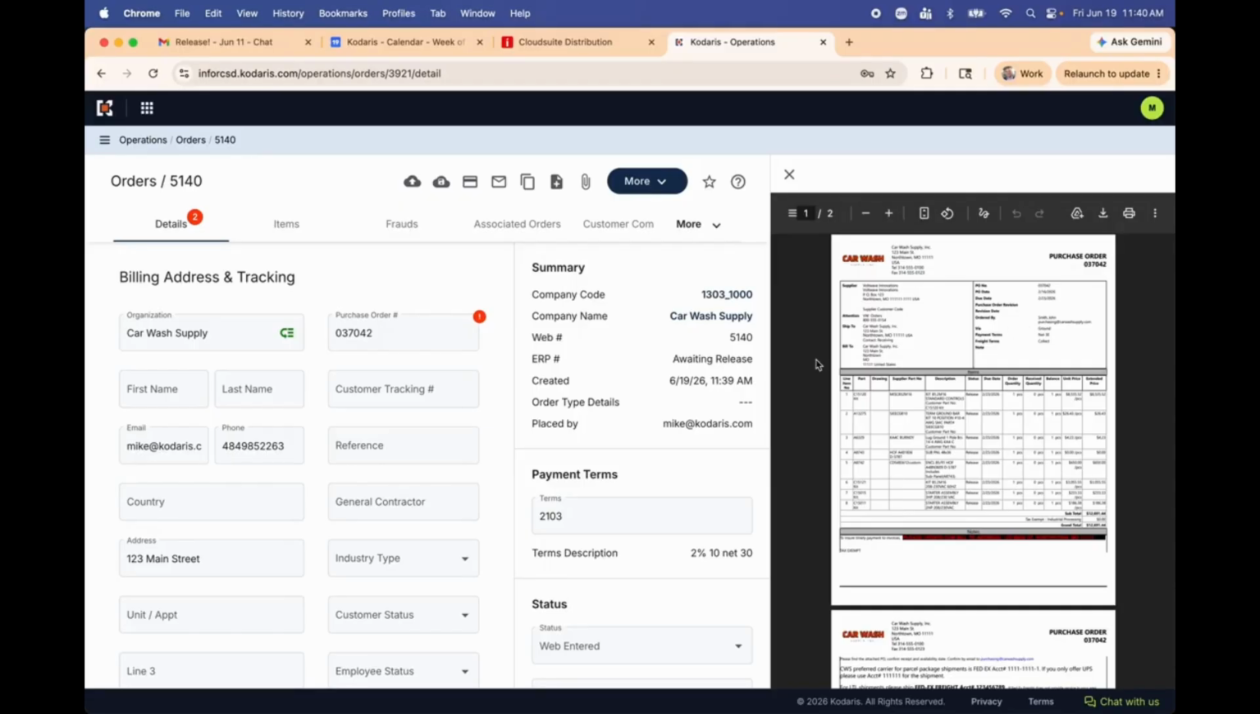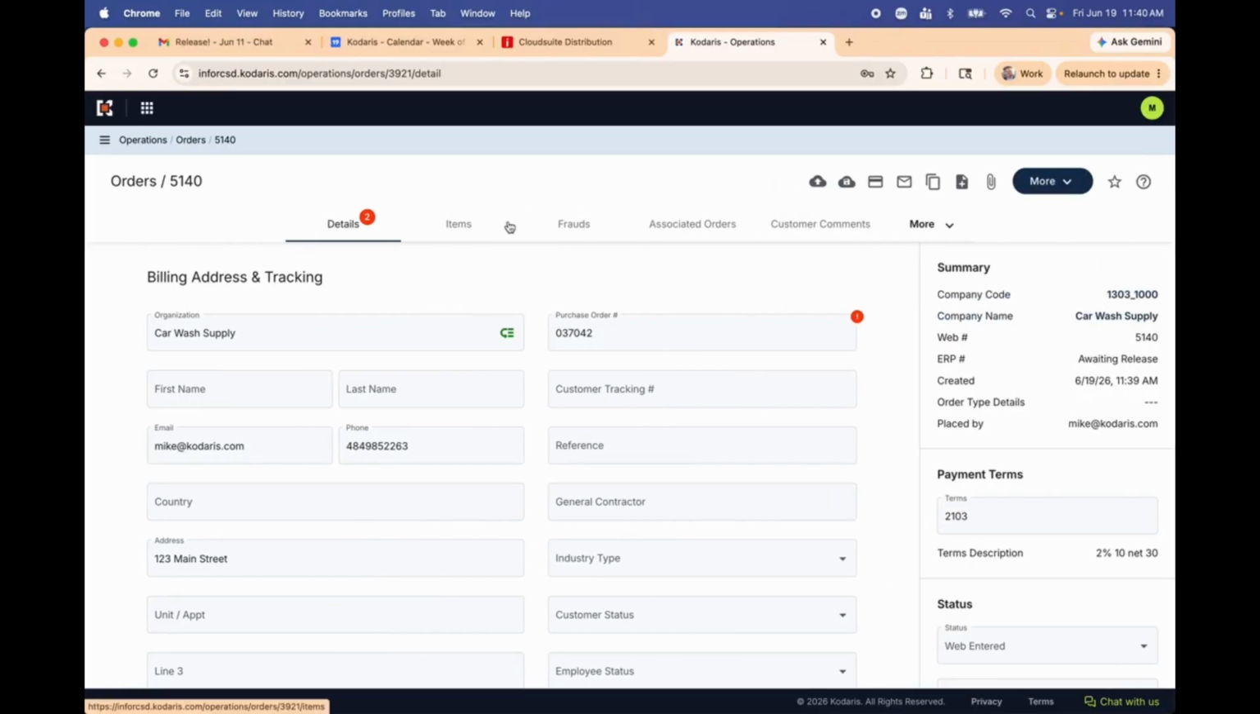So I'm good to go. I can actually manually add that. I can very quickly here release this to the ERP so that they can get it out to the warehouse to pick, pack, and ship. But for next time, I actually want to clean this up. So when that PO comes in from Car Wash Supply, we're reading that email address into the delivery email so we can send the appropriate notifications and that sort of thing.